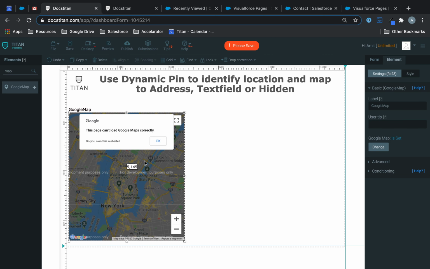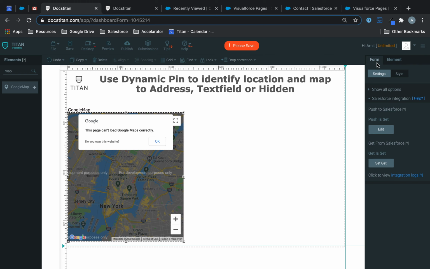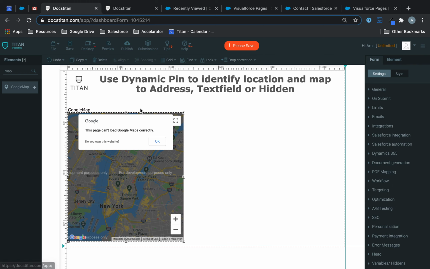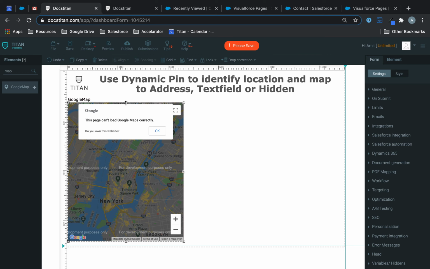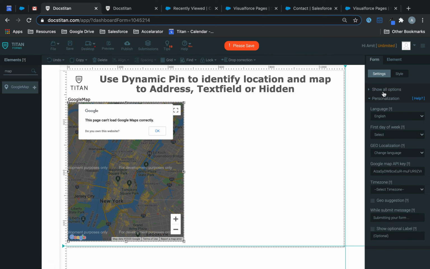Next up, you need to make sure that you have your Google API key for this to work. If you don't, it will not work. So if you have a Google API key and you don't know where to put it, you will go to Form, Personalization, and your Google Map API key will go over here.